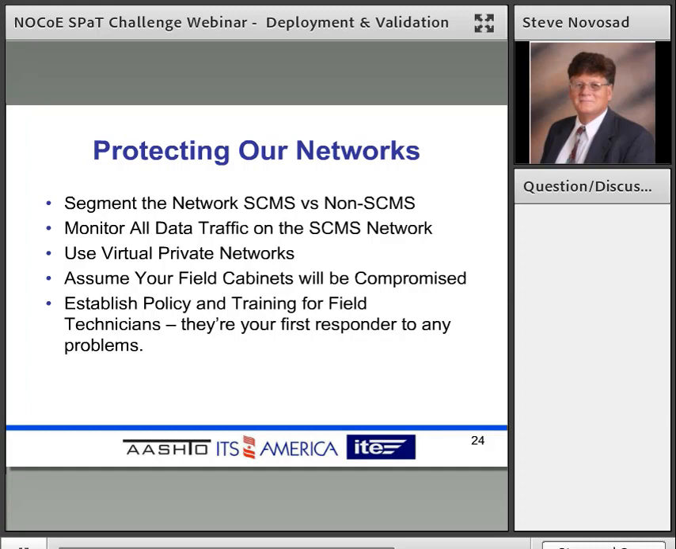So protecting the networks, one way would be to have a separate network for the SCMS and then one for everything else. You want to monitor all your data on the SCMS network just to make sure there's nothing funny business happening. Of course, we definitely want to make use of virtual private networks to help secure and put the devices all in one network where they can only communicate.